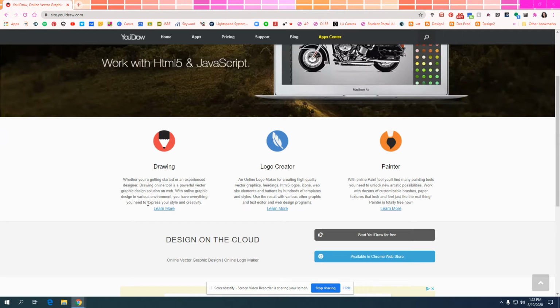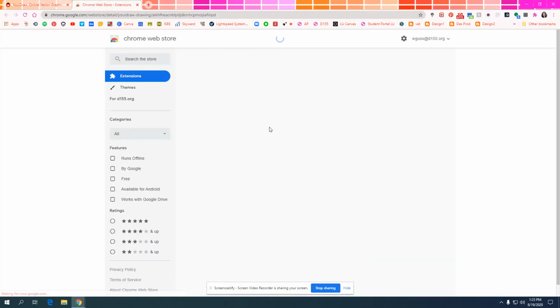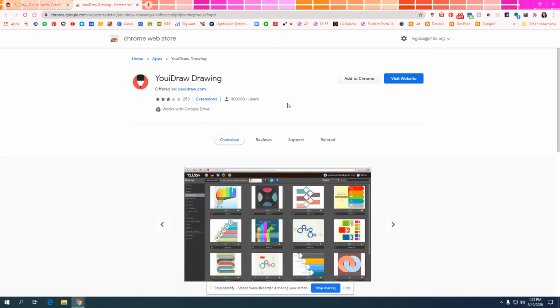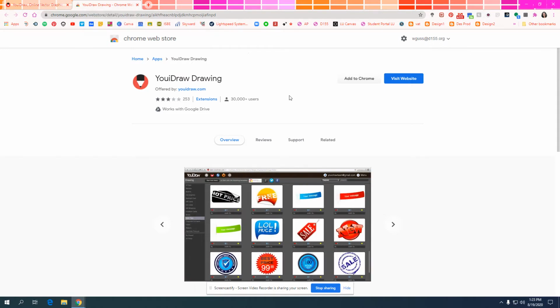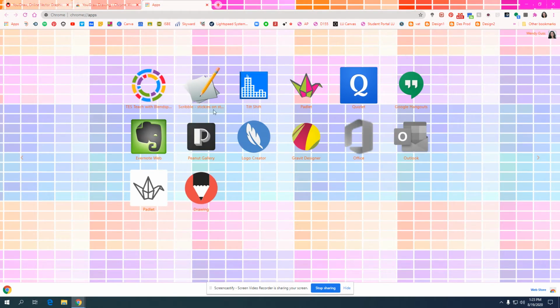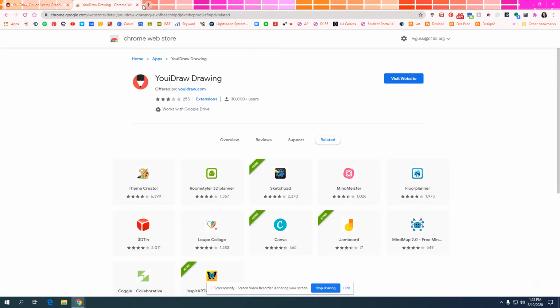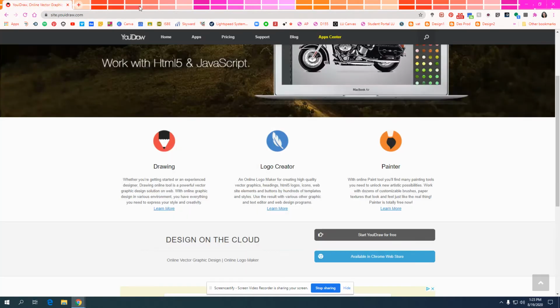When you get to youidraw.com, you're going to want to make it available in your Chrome Web Store, which means you're going to add it as an extension. It's just going to make life easier for you because it'll connect with Google. So this all pops up. I'm going to add it to Chrome. I hit add app and then it shows up there, or nothing happens on your Chromebook. Either way, you're good to go.